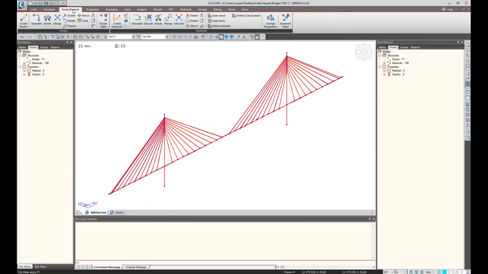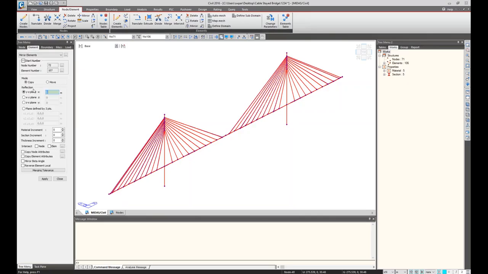First of all, I will select all, because I'm going to copy this portion to the other side. After I select all, I go to node and element, and today I'm going to use the mirror function. Once I click this, as you can see, there is reflection information you need to put in here. This one is, like I said, the z and x plane. So select the z and x plane, with y, and you give the offset from here.